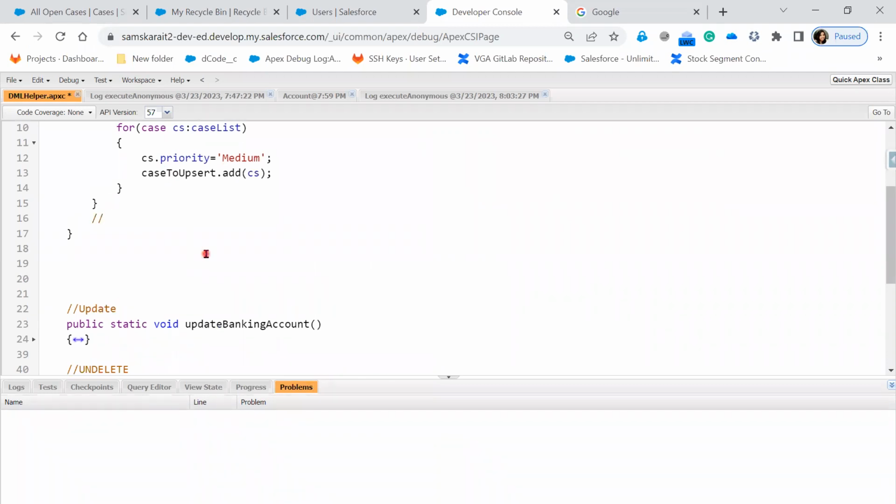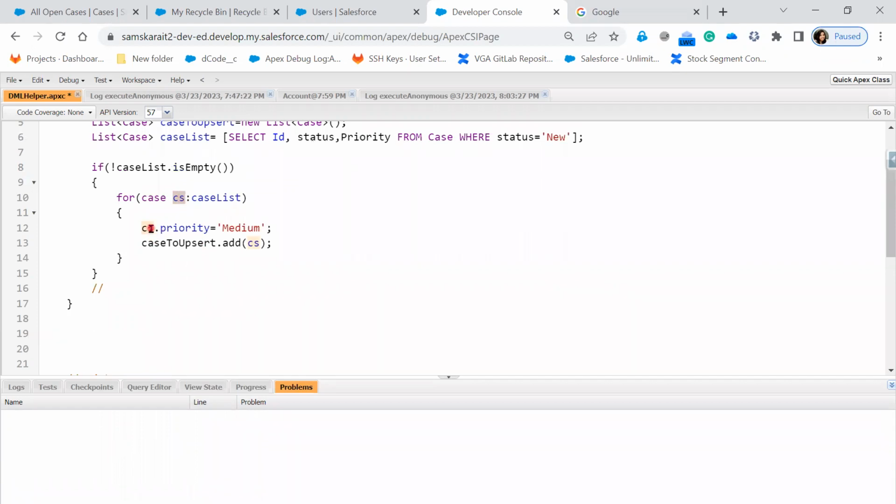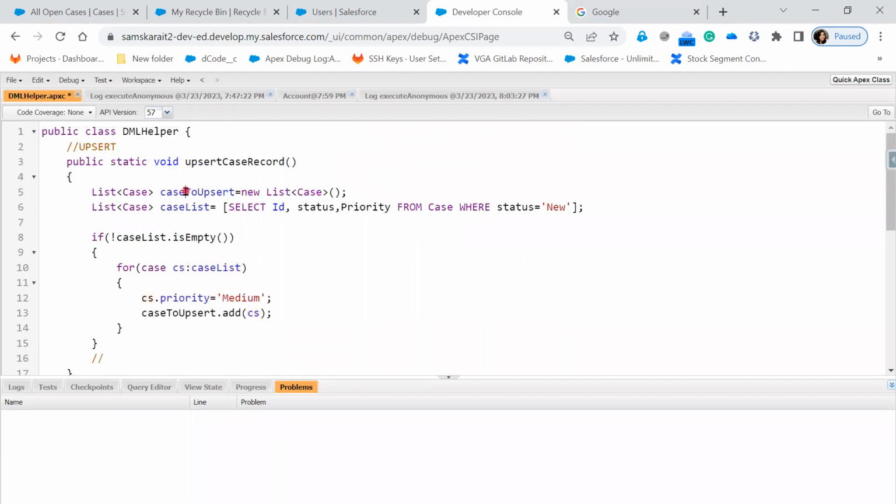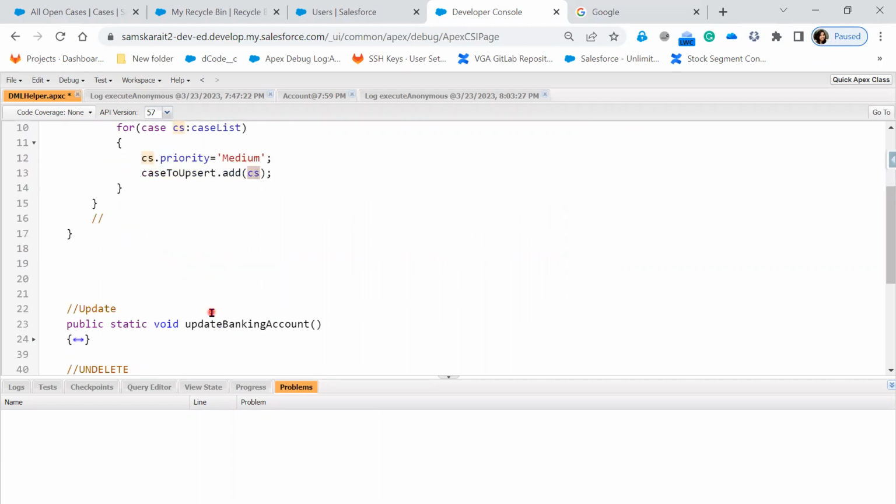Ma'am, why CS order? So here we are using the CS because CS is updating here. This is a collection of records. This is a single record. So whenever we are storing into the collection, we have to store as a single record. We cannot store the collection. Right now here we are storing each record into this. I'm pushing each record into this.